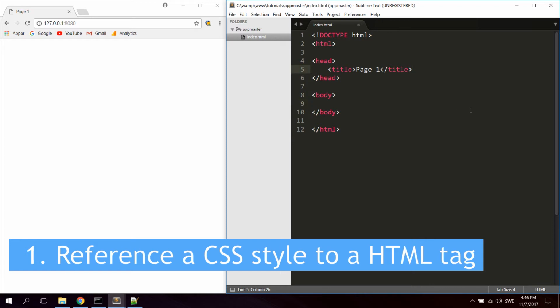Then we're going to add a link to a style sheet. So just type link and then hit tab. And this will create a link to a style sheet for us. We will create this style sheet in just a second. Now in the href attribute, we're going to specify what the name of our style sheet is going to be. We can call it styles.css, like that.